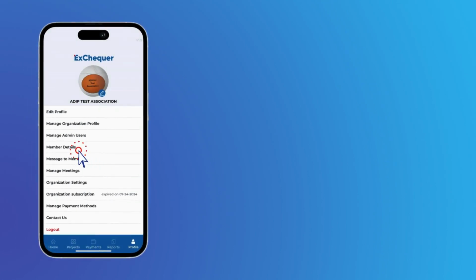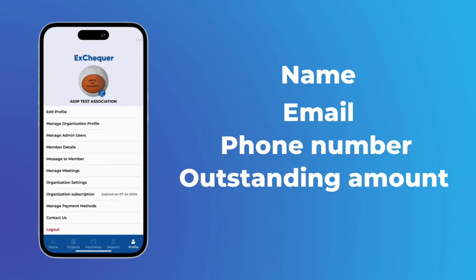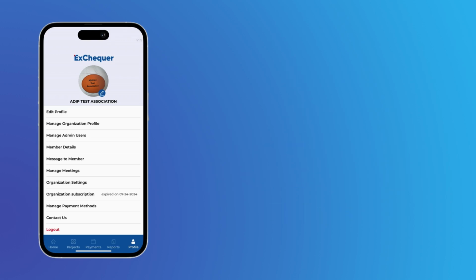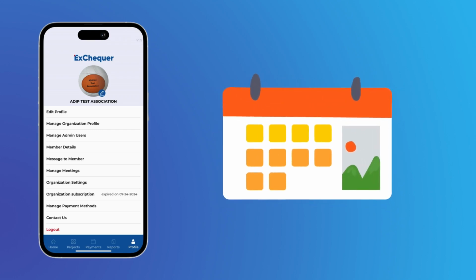4. Next, go to Member Details. Add all members to the organization: name, email, phone number, outstanding amount owed to the organization if any. If not, enter 0. Enter today's date as date of joining. Enter organization dues start date. For example, enter January 28th if you want member dues to start in February.